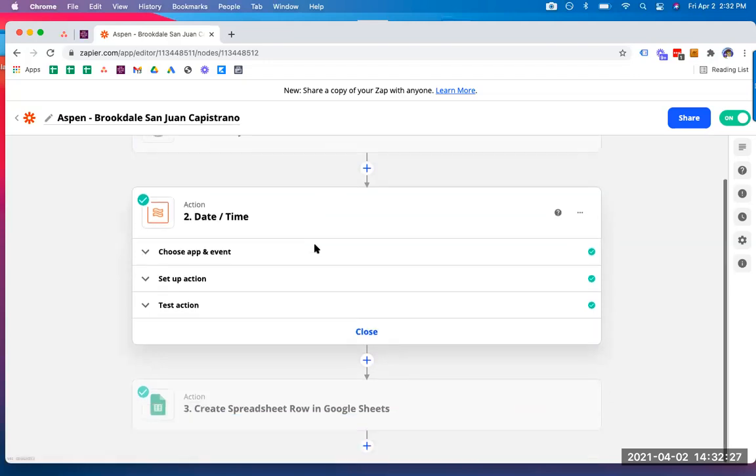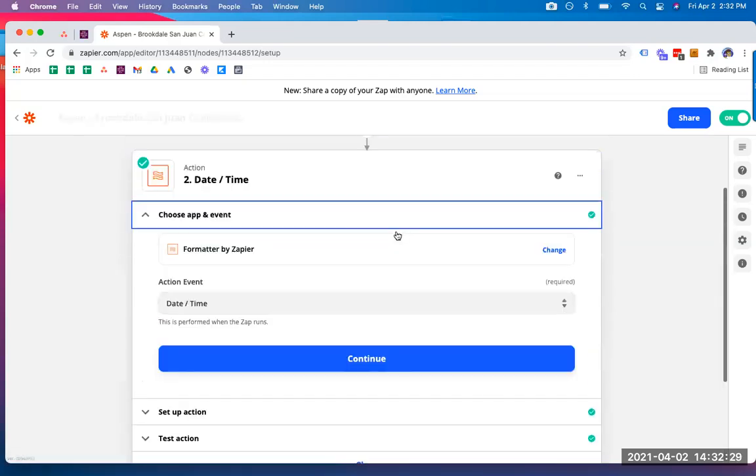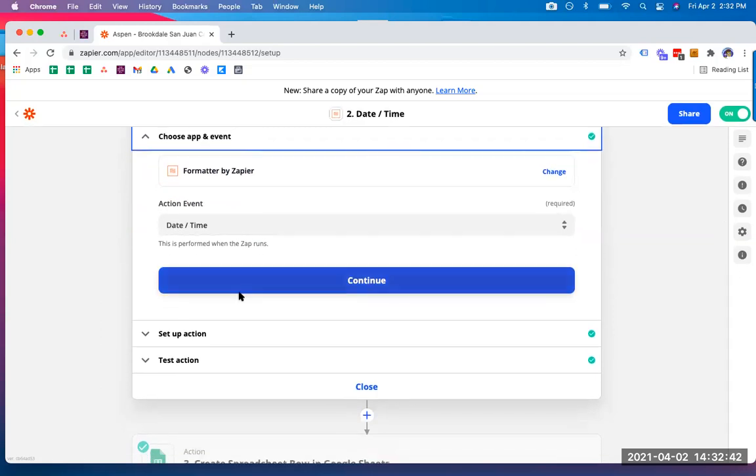As far as the date and time, you want to choose the app that you're going to use, which is called Formatter by Zapier. Don't search date and time in Zapier for this part of the step. You have to search by Formatter by Zapier. That's the name of the step in the sequence. And then you select date and time.